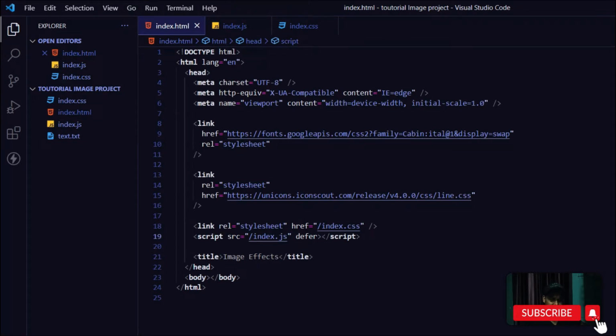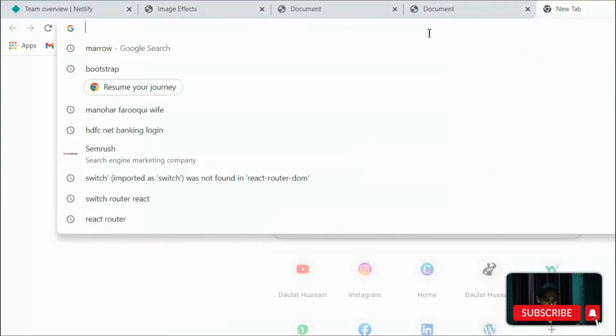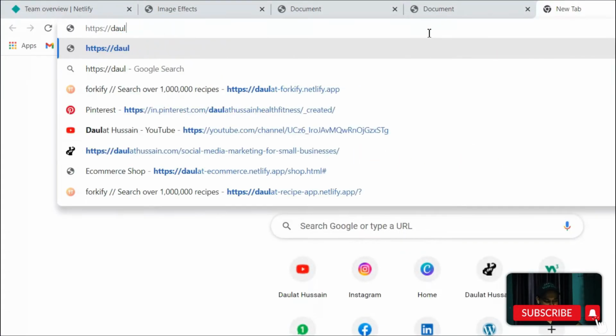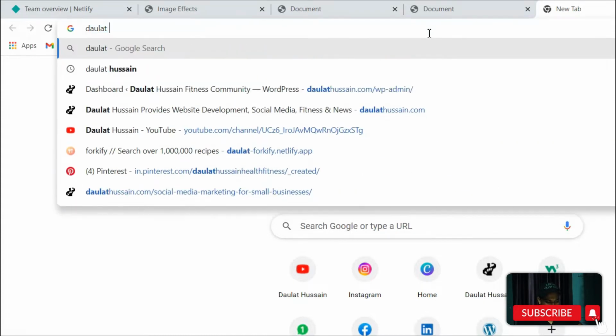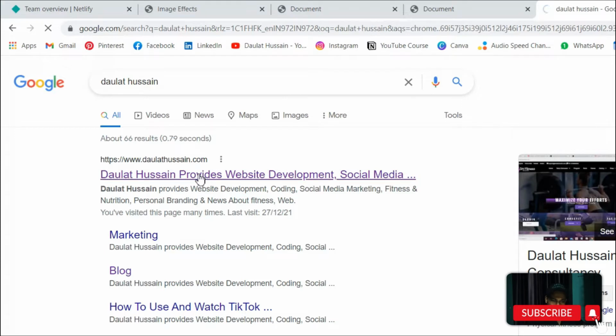For the icons I'm using this website. I'll provide it in the starter code, so you can get it from there. To get this starter code, all you can do is simply come here and open daulathussain.com. Type daulathussain and click on the very first link. It's my website, and all the resources I provide are on my website, so you can visit, check everything from here, and download all the code.